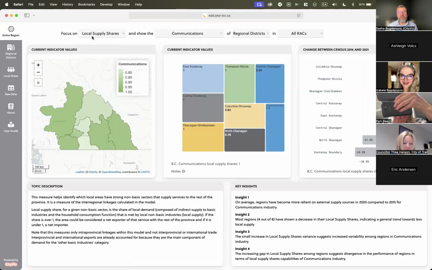So here we have the local supply shares. Again, there is a description of the topic and some key insights, which are AI powered here in the bottom right corner, which interpret the data presented in the charts. The local supply shares topic tells us, as I explained, how self-sufficient the community is. Can it satisfy its own demand or not?